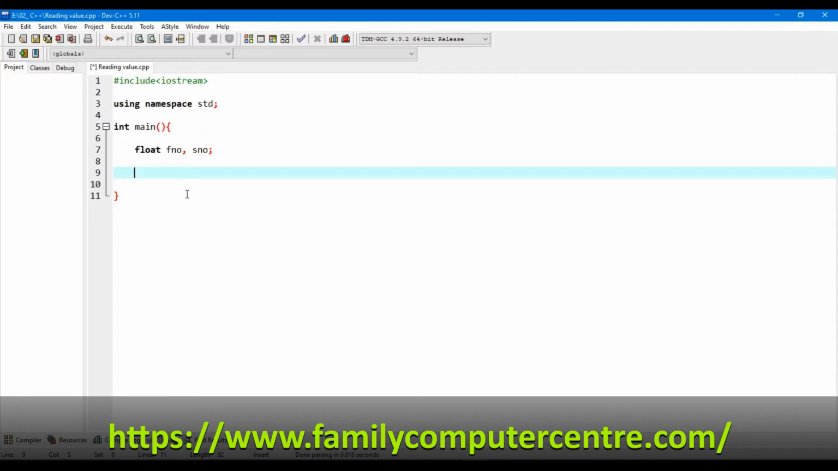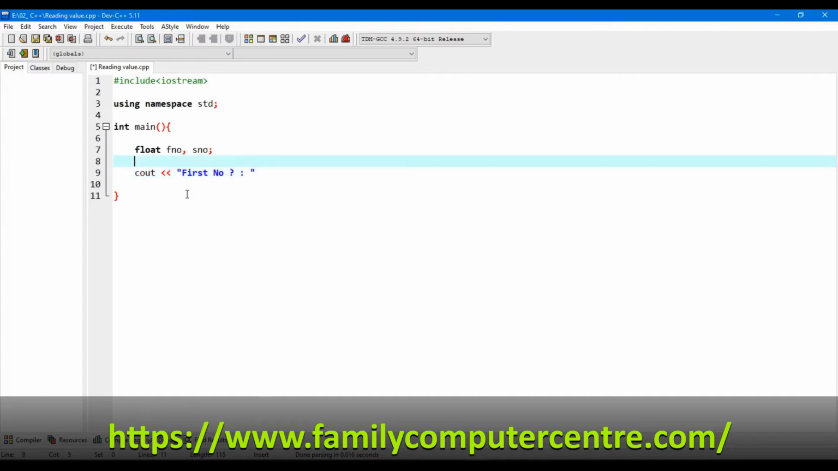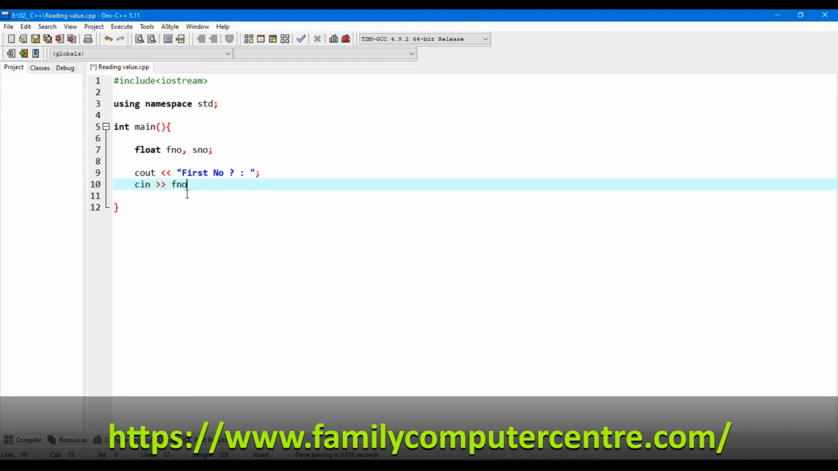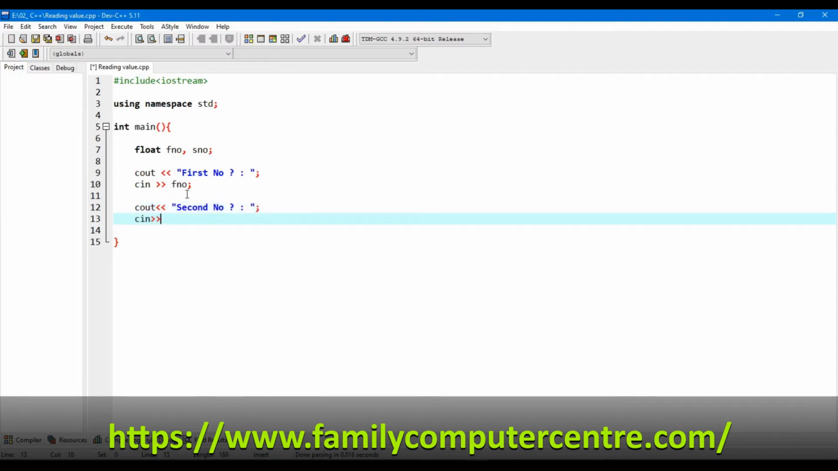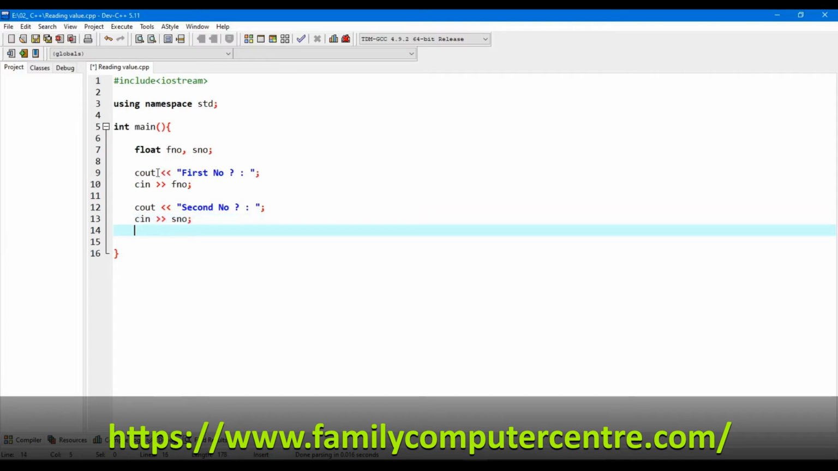Let's do that. First we want to receive the first number and second number. So I'm saying, what is your first number? Then I will use a cin statement for reading the first number, f number. Then I will write cout second number. Then I'm reading it into the s number variable.